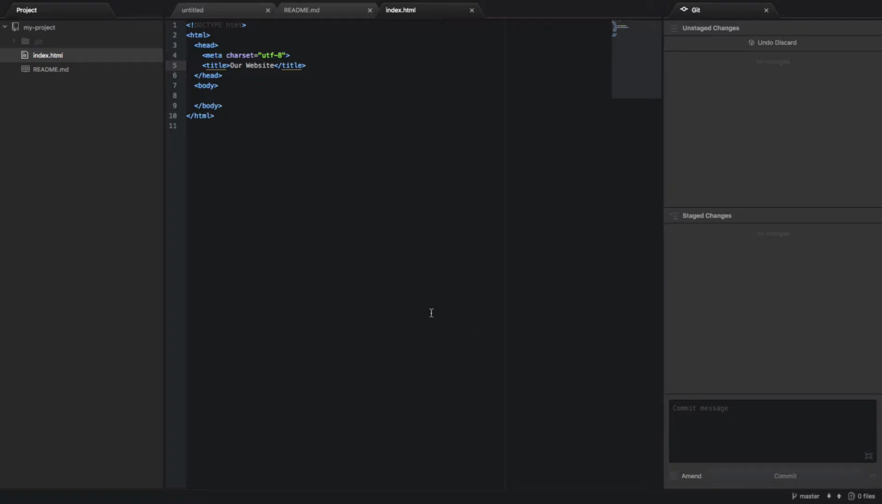Now we're at a point where we have this project. We've made a couple of commits. We have a local version of the project, a local version of our Git repository on our machine, and we want to share the project with someone else.